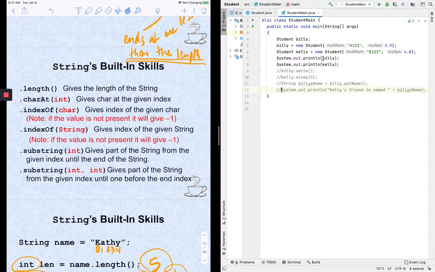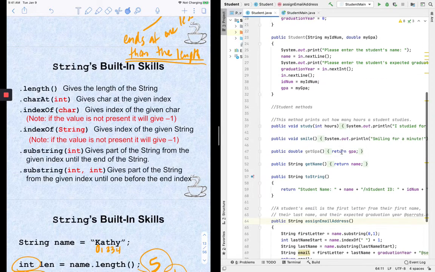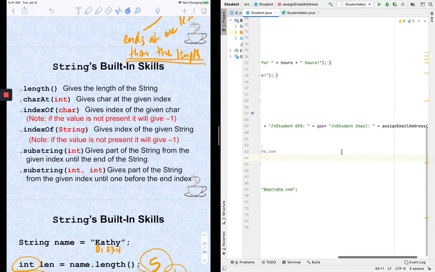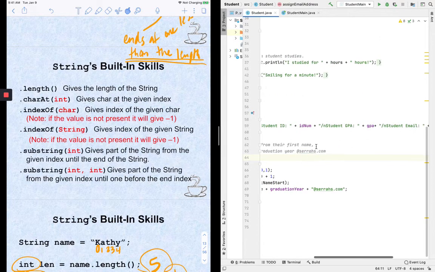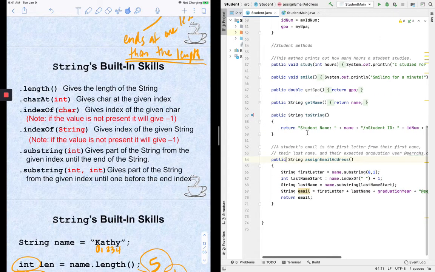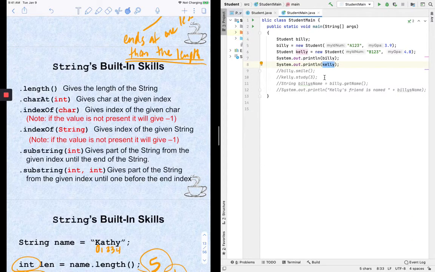Now remember, the toString is automatically called when I type out the reference Billy or the reference Kelly. And in my toString here, I put assign email address. So it's going to do all the work for me. It's going to come in here. It should do it. Let's see if it does it correctly. So let's run this.